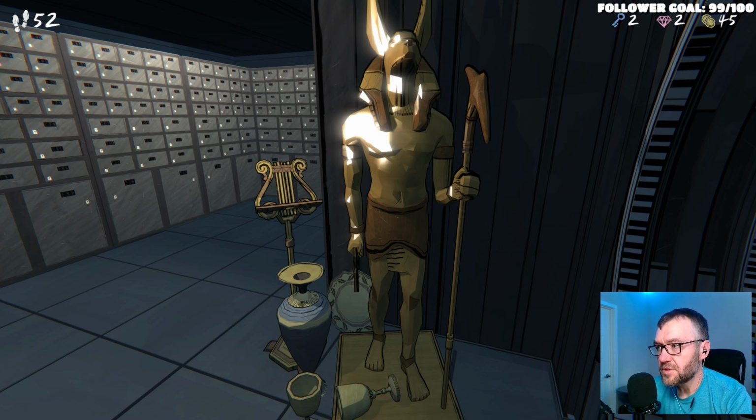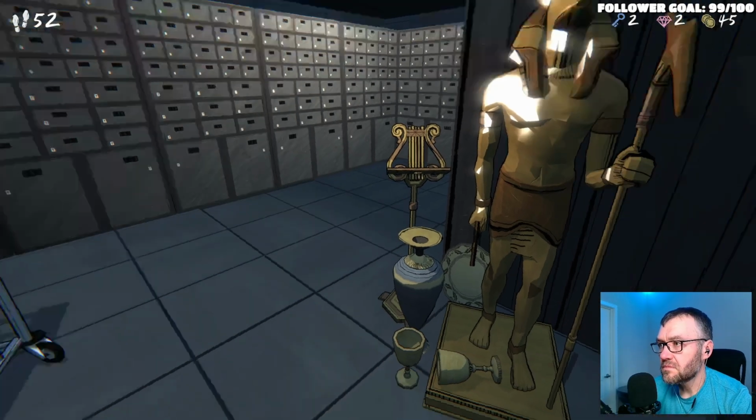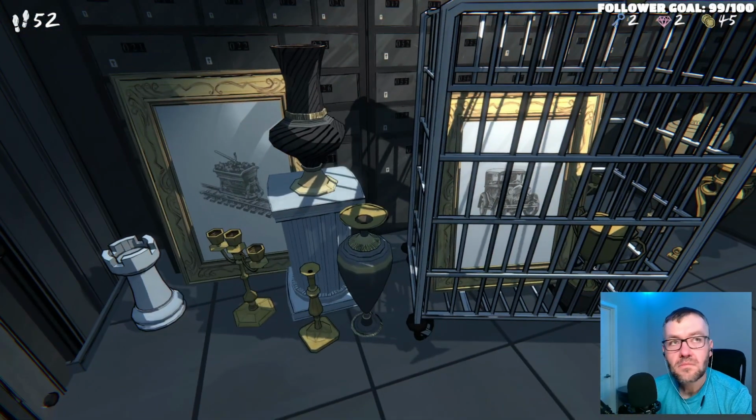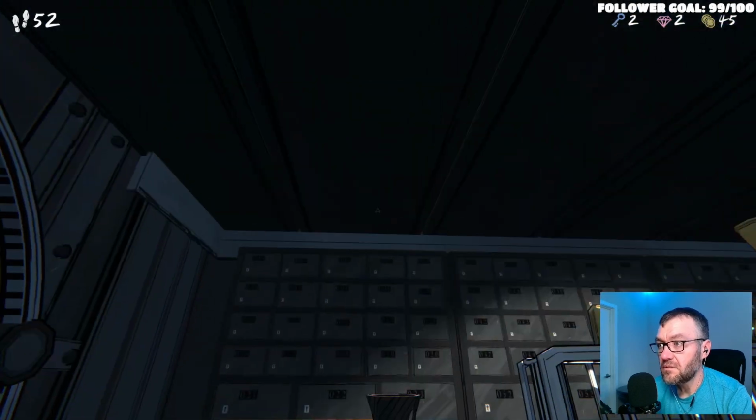Vault, Egyptian statue. We have the cart and the car. And we had a white rook, right? Yeah, white rook. It's the chess piece. I have no idea what the chess pieces mean at all.